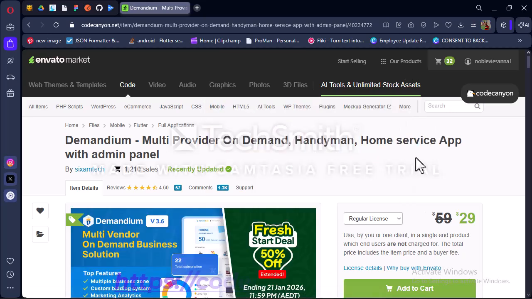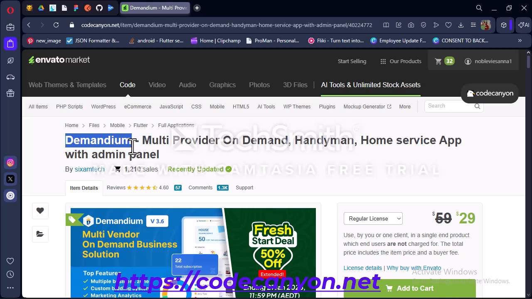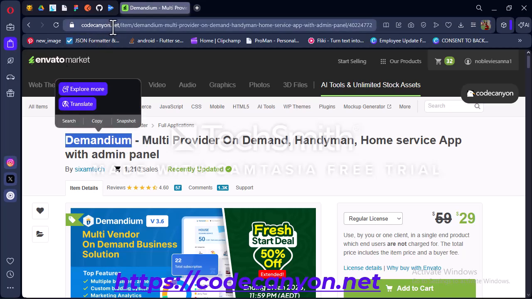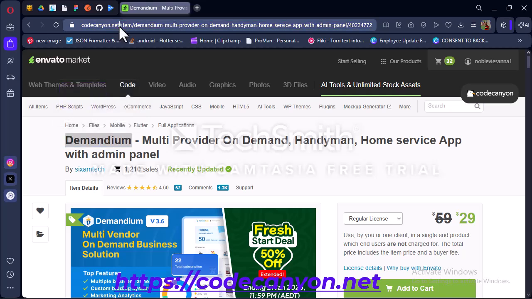Today I'm going to be walking you through how to install this Flutter script directly from codecanyon.net. So what you want to go ahead and do is go to your preferred browser and type codecanyon.net.